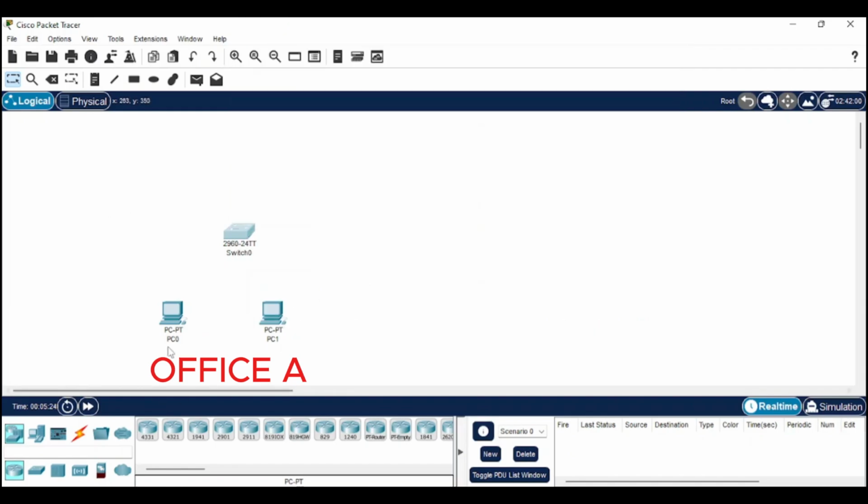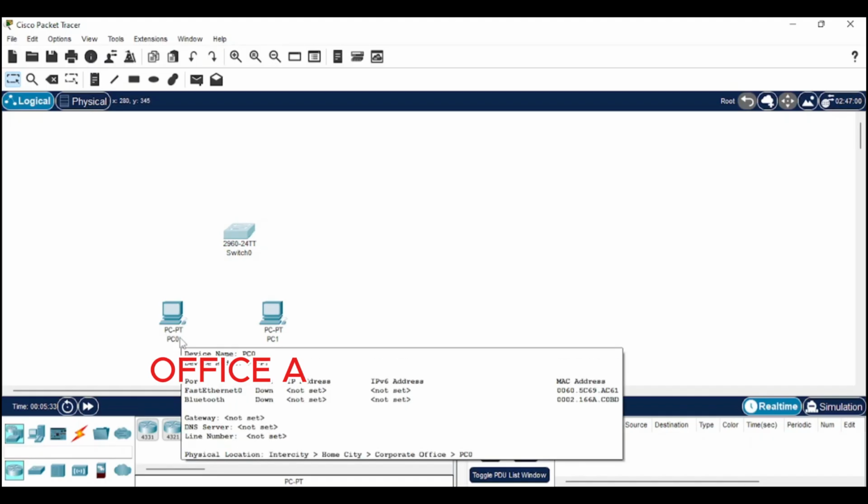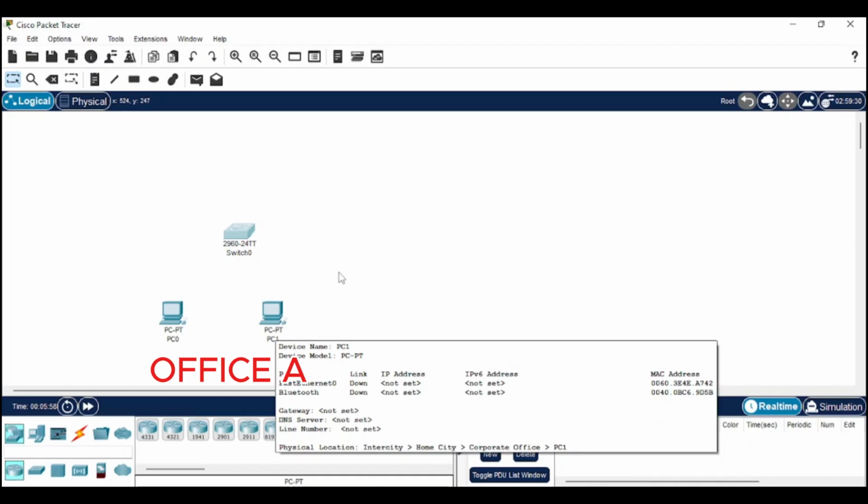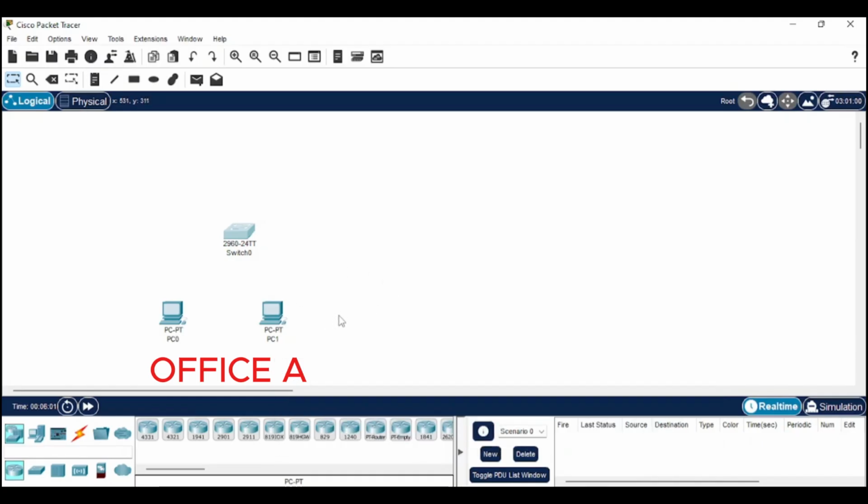Remember that I said that in programming counting starts from 0. That's why this is PC 0. So 1 is actually 0 in programming, and 2 is actually 1. If you have as many PCs, the first one is on index 0, the second one is on index 1, and the third one will be on index 2. In programming you start from 0, but we're not doing programming right now, so let's get straight to the video.